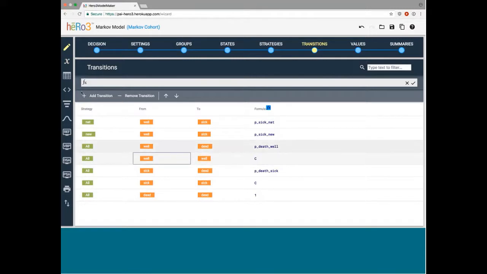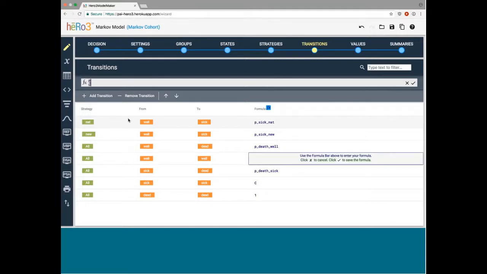And so, for example, let's say we're looking at the natural history strategy. For the natural history strategy, we have this probability of going from well to sick. We also have a probability of going from well to dead that applies to the natural history strategy. And then if you don't undergo either of those two transitions, the only other possibility is that you stay in the well state. And so what this capital C represents here is the complement of those two other probabilities. It will automatically calculate one minus the other two probabilities to get the probability of remaining within that state. And that gives us a nice shorthand for avoiding a bunch of one minus calculations in our transition page.